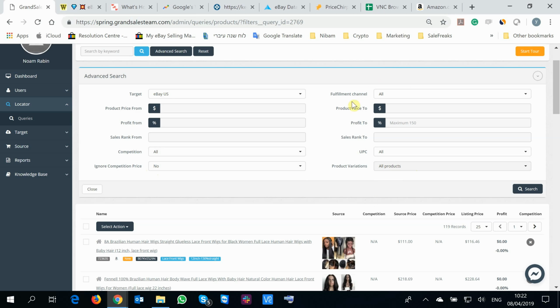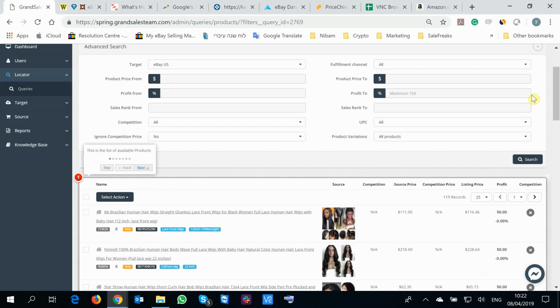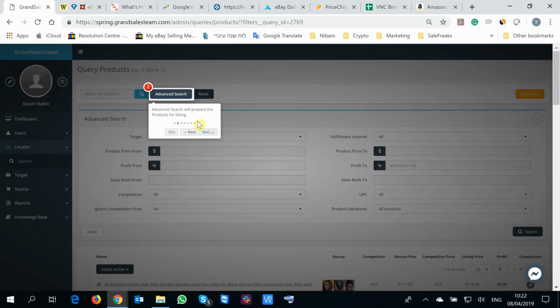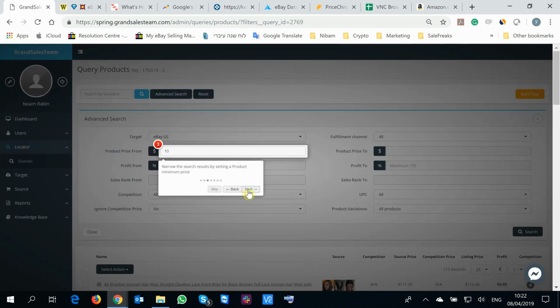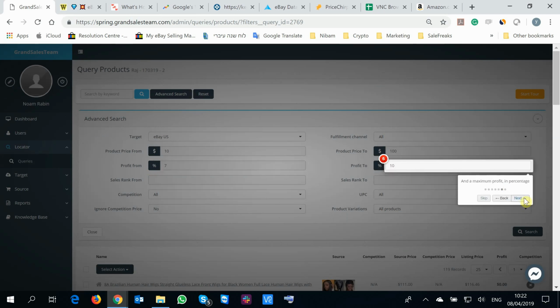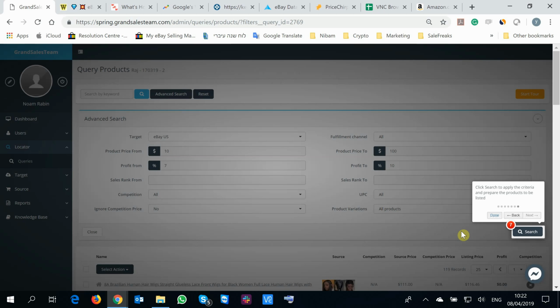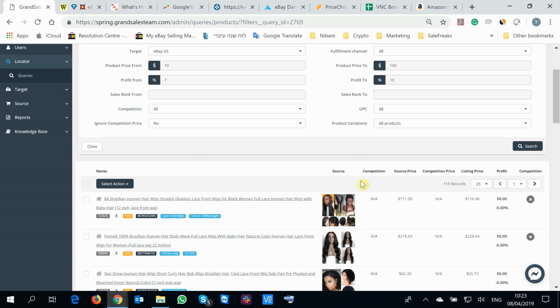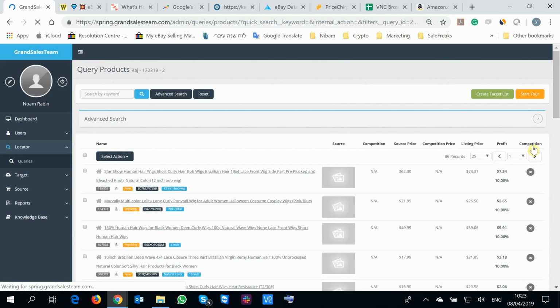Also, you have a tool here on the right, which makes this easy, and it just takes you and creates for you the basic required parameters in order to actually create the first query. So it filled for me here between 7 to 10%, $10 to $100 for eBay. I'm looking for all items, with competition and everything, and then I will do a search here and I will get the results.